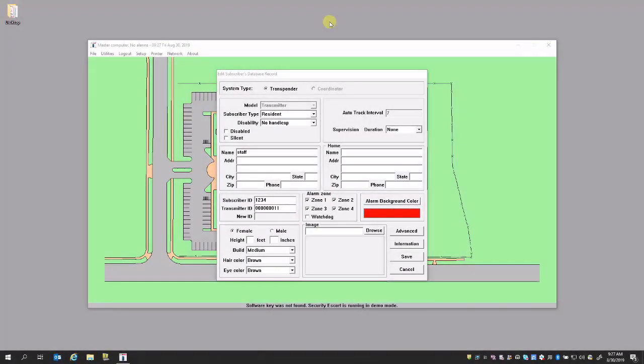Bosch Security Escort, subscriber database, assigning transmitters to a transponder's area.